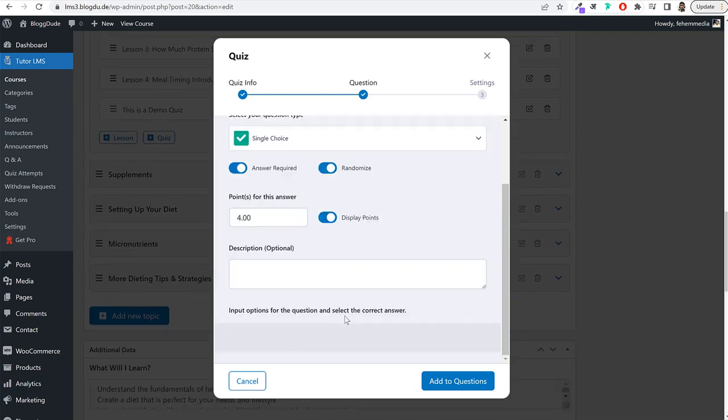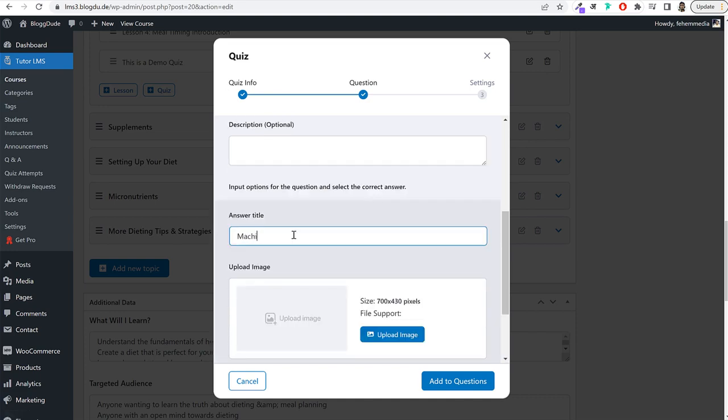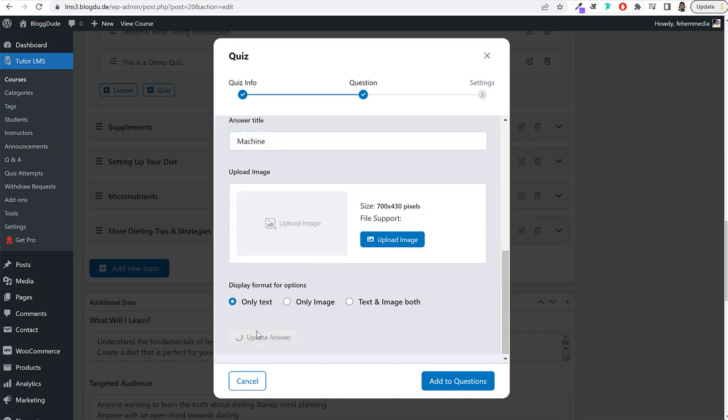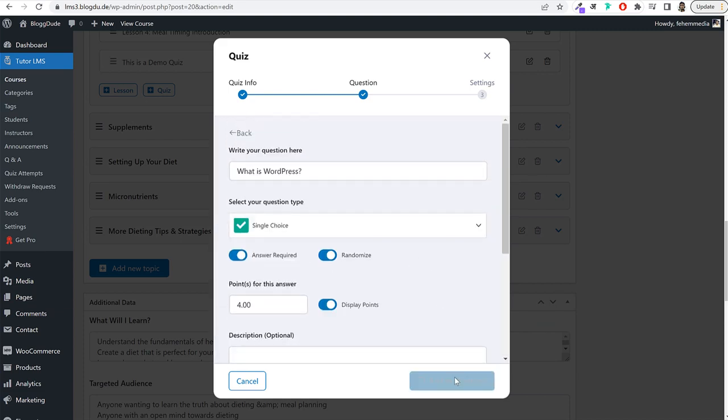Click on update answer. Then we'll select add an option. Maybe I'll type in WordPress is a machine, which again is a wrong answer. So the right answer is CMS. So we'll select CMS from here. All right. Click on add to questions.